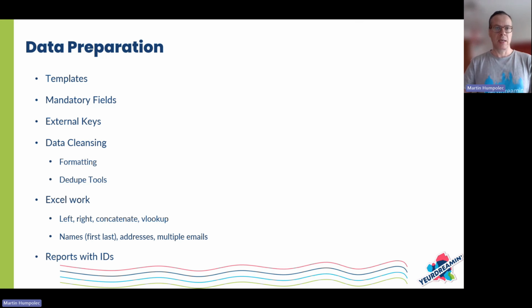To me, data preparation is about templates, about external keys. If you never heard about, that's something which might simplify your job a lot. I even saw a full Dreamforce presentation about the external keys. That shows how popular it is or how important it is to really do it properly and enjoy the whole benefits. I'll be speaking about data cleaning, about Excel, and about reports with IDs.